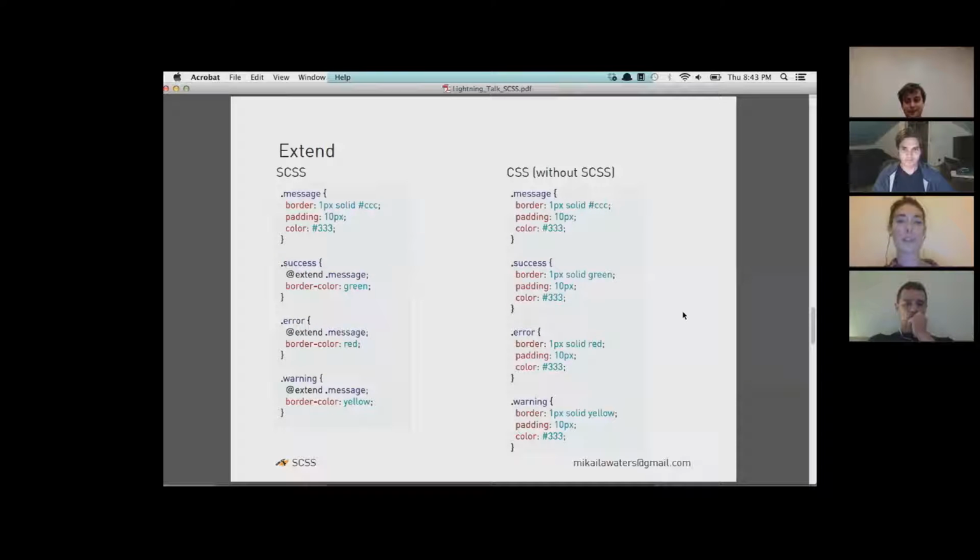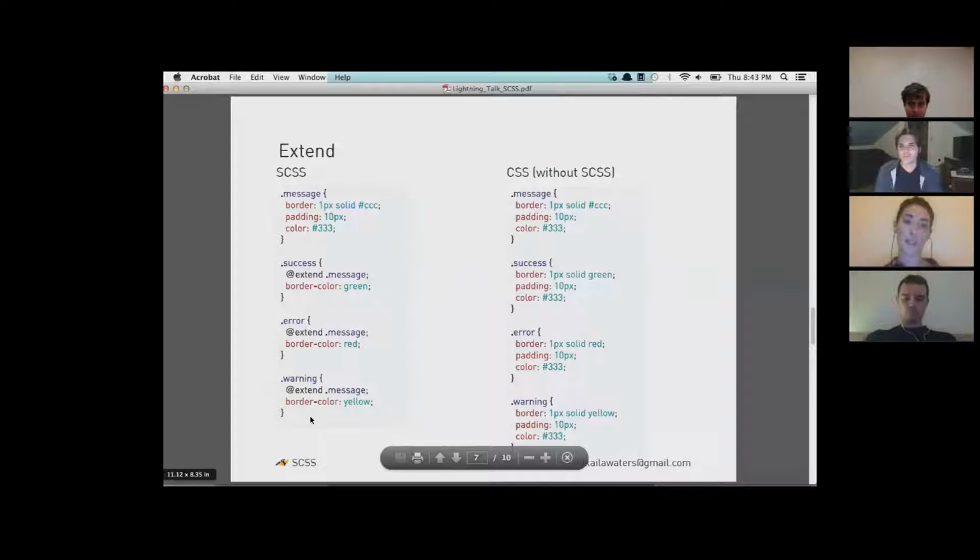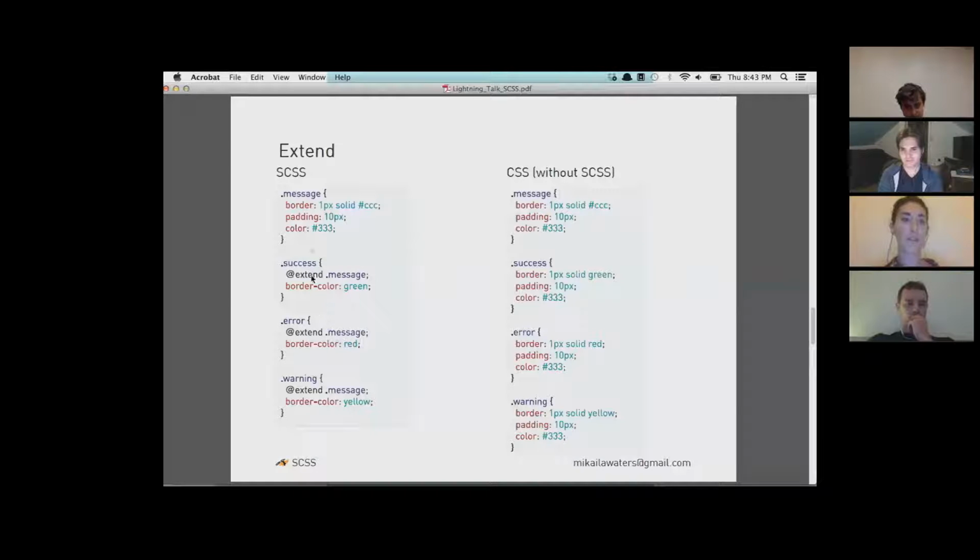The same can be done for extend. Extend is basically the same thing as nesting, but you're pulling from something that isn't a parent element. So you're just pulling from another element somewhere in your code. The example that they give is messages. All of our messages, success, error, and warning, want to have the same parameters as message, except you want to change the border color. So when you just extend message, you're pulling in the padding, the color, and the 1 pixel solid border, and then just changing its color.